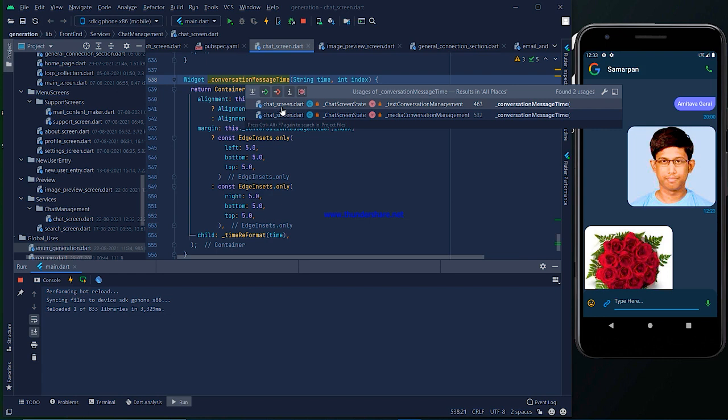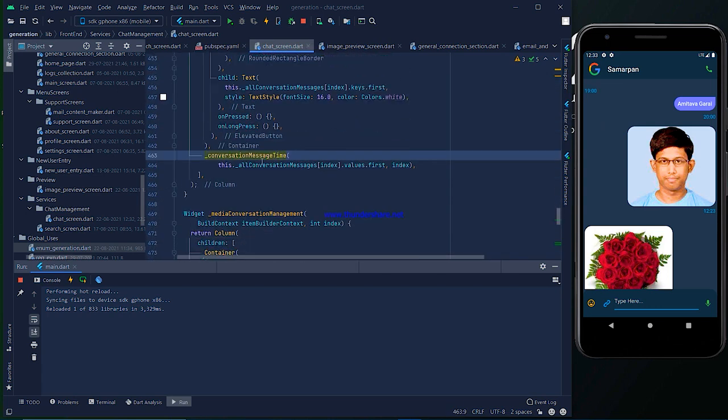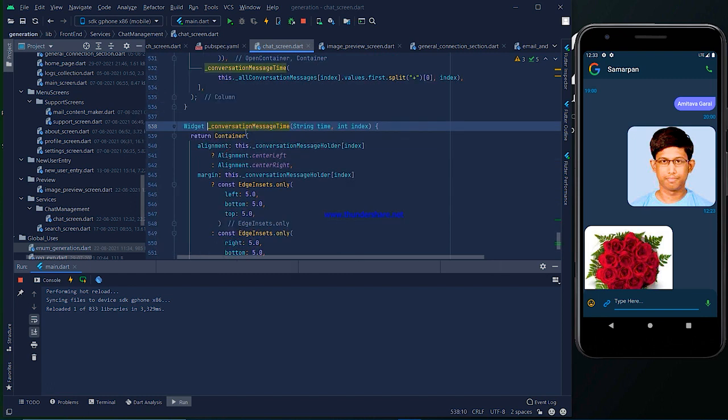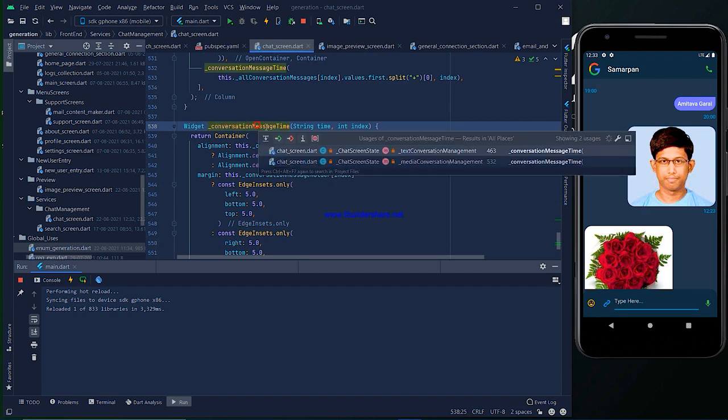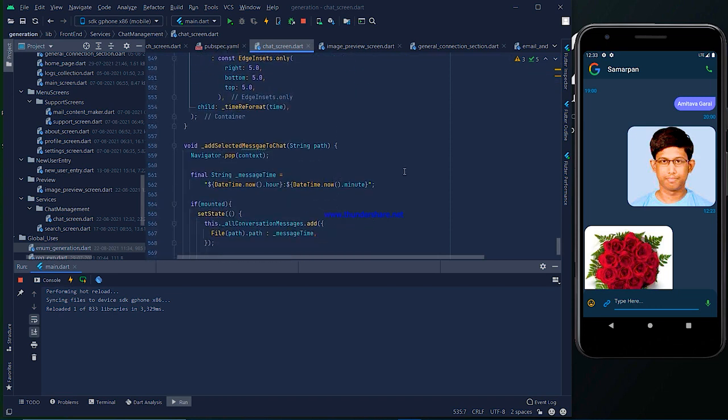That's why we can call it many times, from anywhere. You can see when I click here, there are two options present, text conversation UI. In the previous video, the container was present that shows the time, so I moved that container into that method and call it from there. It is called from the text conversation management and media conversation management, and that covers the time of that specific message.